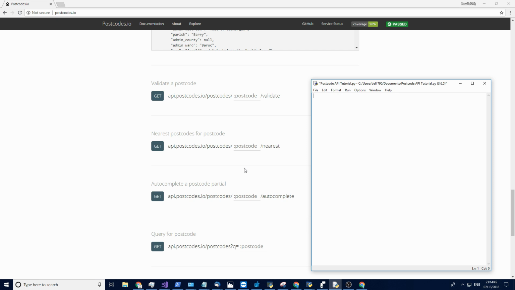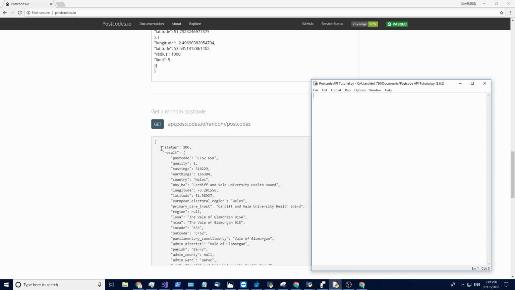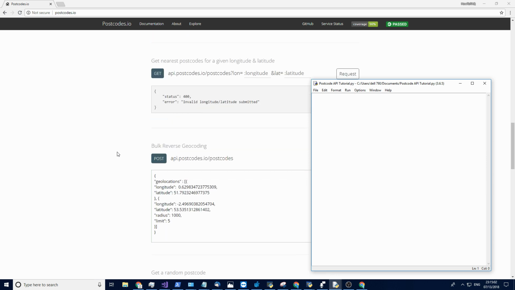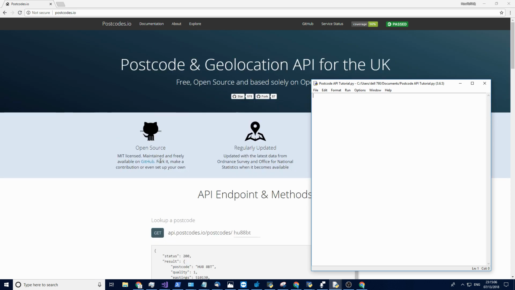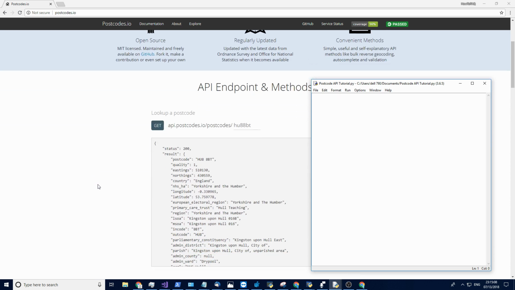I'm going to be showing you postcodes.io, which is a free postcodes API, and it allows you to validate postcodes in the UK, look up autocomplete, query postcodes, get information about their region, get a random postcode, all these different things that are all very useful. And I'm going to show you today how you can implement this in Python and a bit more about APIs in general you should learn from this video. Okay, so let's get going.